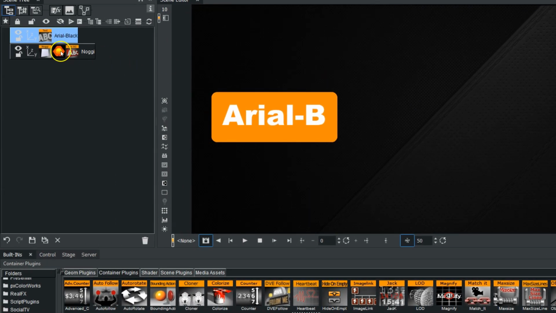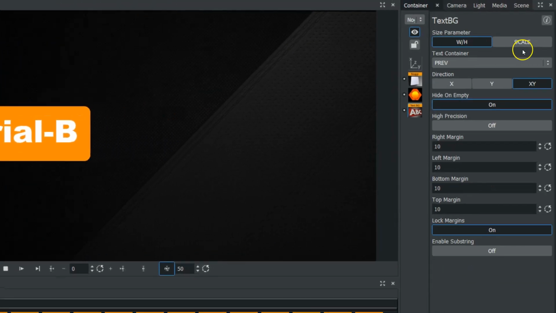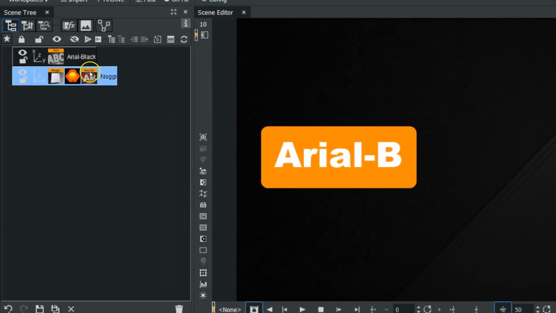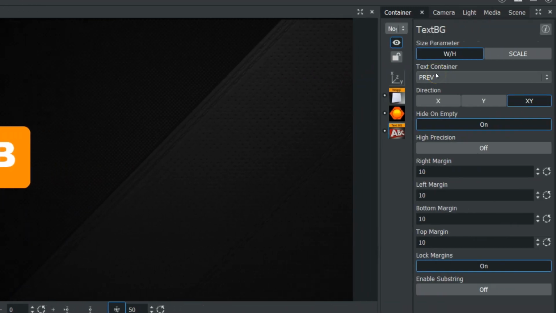So if we come into our TextBG, we have a couple of settings here. Now by default, that was fairly easy just by dragging it onto that container, and it's set to width and height here. And our scene was already set up. So we have a text container, and it's set to previous here. So that means that we dragged our TextBG onto our Noggi, but the previous container is the text, which is really controlling what the size of the Noggi should be. And in the direction here, we have it set to X and Y.